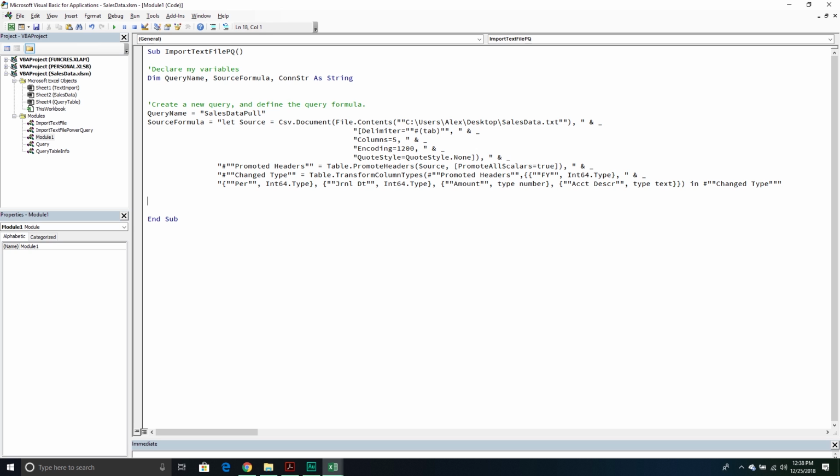And so now that I've defined my query and my source formula, what I'm going to do is add a new query to my workbook. And that new query is just going to be the new query that I defined up above. So I'm going to add a new query to my workbook. And I'm going to use my active workbook as the location of where I want to put this query. And I'm going to go into the queries property of that workbook. And what I can do is call the add method to add a new query.